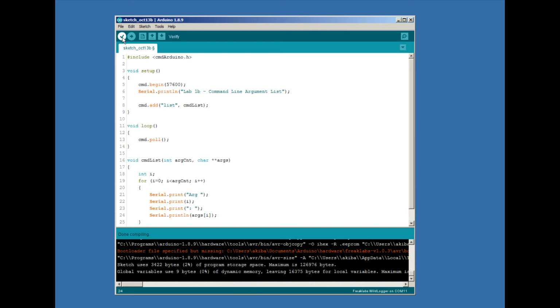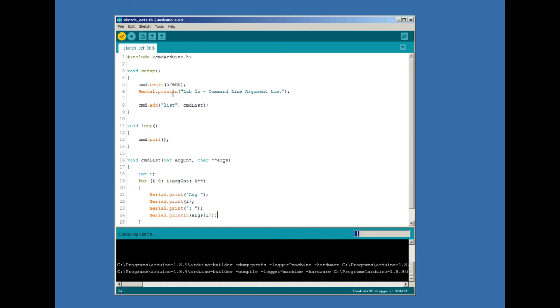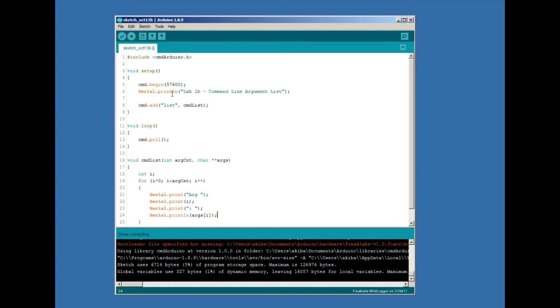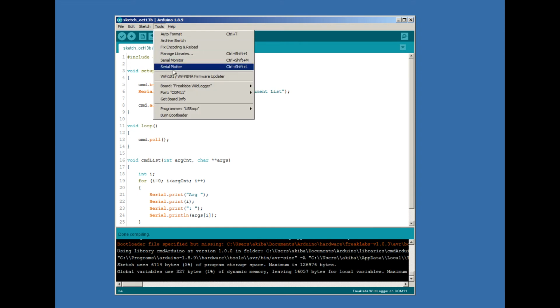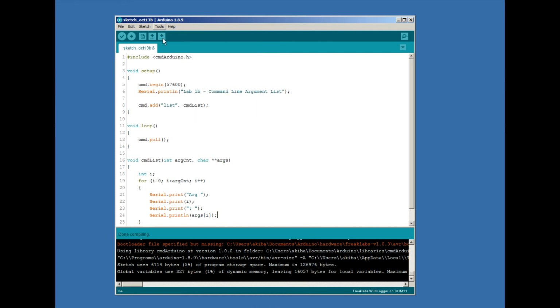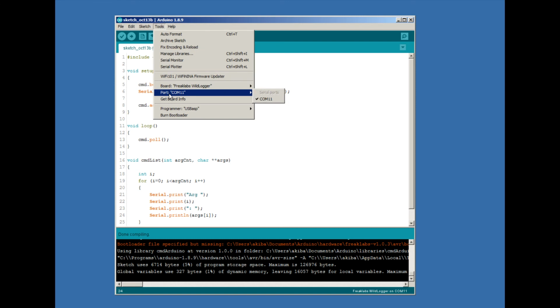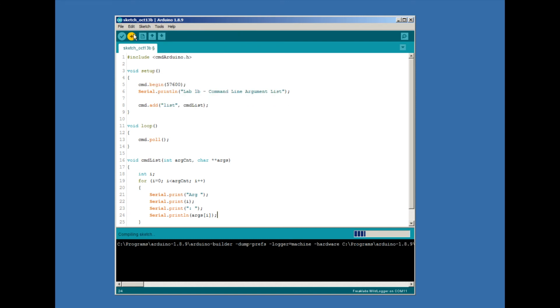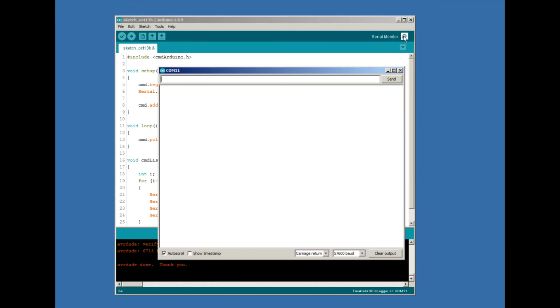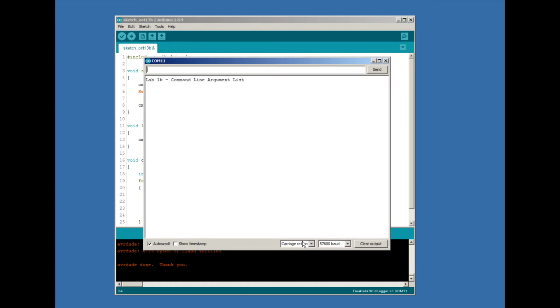Once that's done, we verify our code can compile by clicking the tick in the top left corner. Then we check we have the correct board selected by going to Tools, Board and selecting Wildlogger, and the correct port by going to Tools, Port. Then we download our code to the board, and once that's done, we open up our serial monitor.